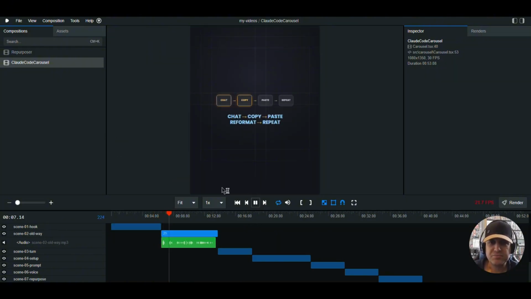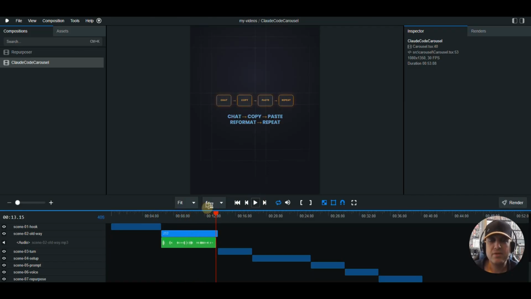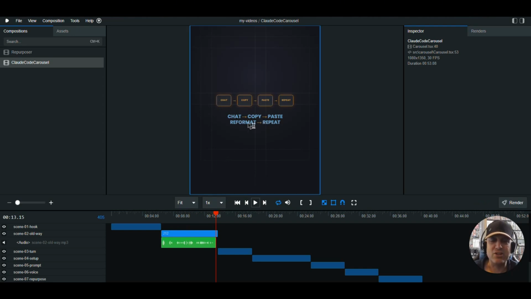Write it, copy it, paste it into a doc, fix the formatting, then do it all over again for the next platform. So yeah, it basically changed the color like I asked it to.